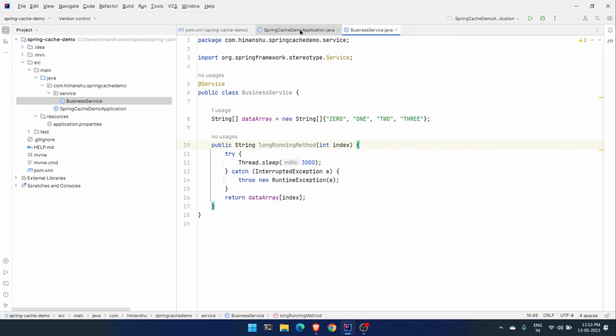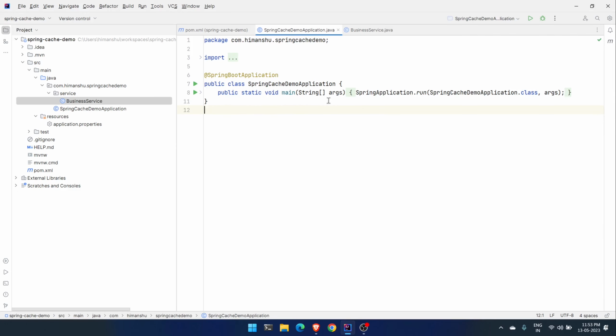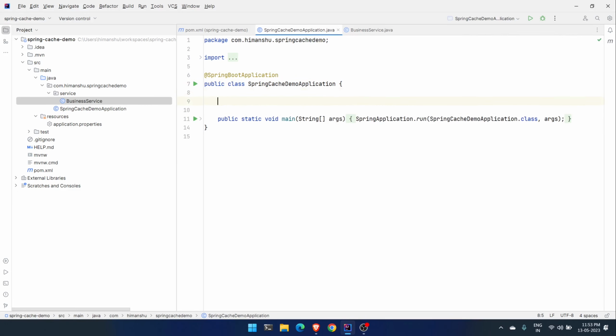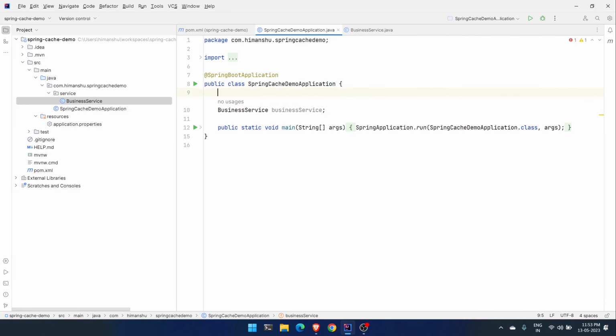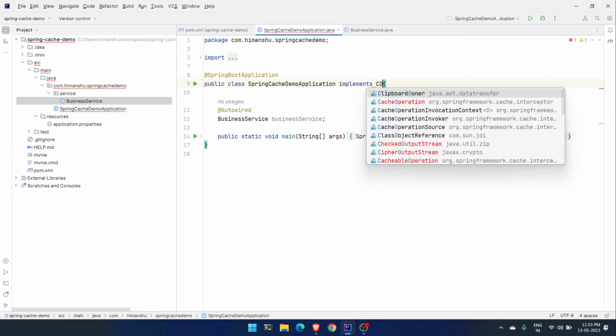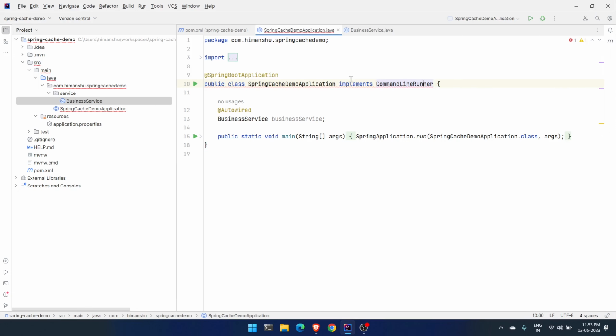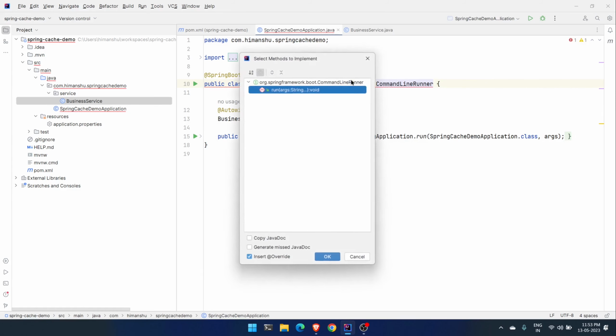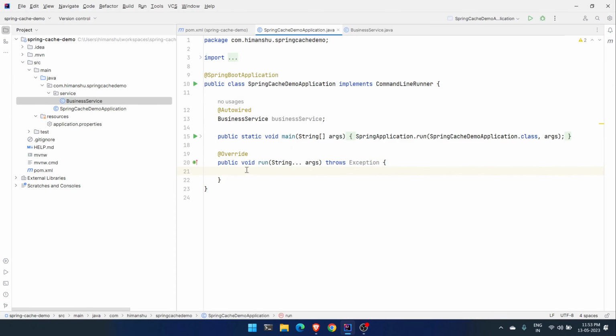So let's head to the application class. Over here, first thing is we need the service, so we say business service, and then we autowire it. And for invocation, we will use the command line runner, and let's implement the method here as business service long running method, and we pass it 2.